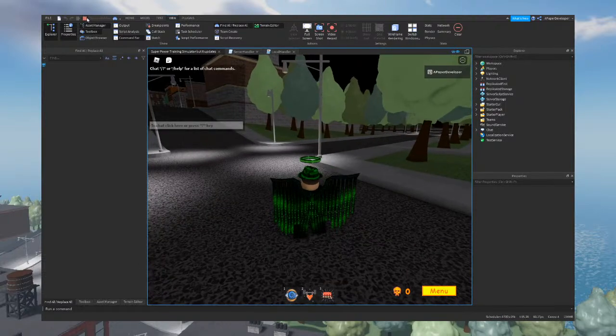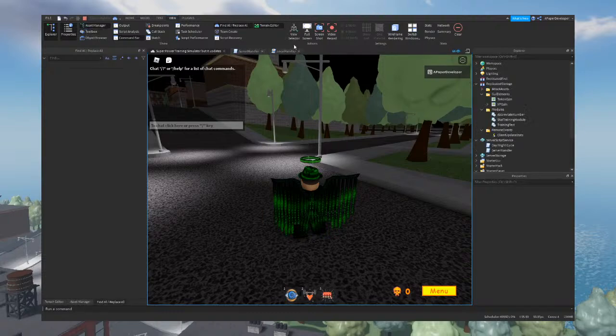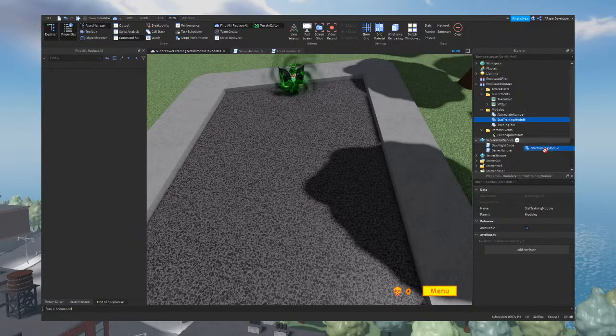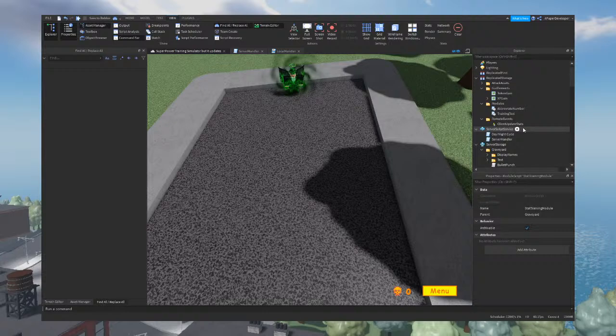So alright everyone, let's go ahead and start creating this game. So we're going to make one module for all of these replicated functions. Well, actually, I think we'll leave that for now. We're going to get rid of the stat training module. Into the graveyard he goes. Go in the server storage, please. Thank you. Alrighty.